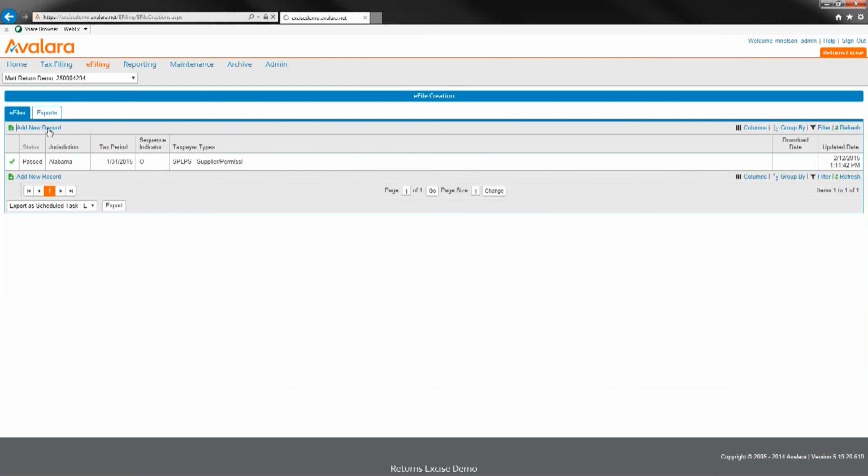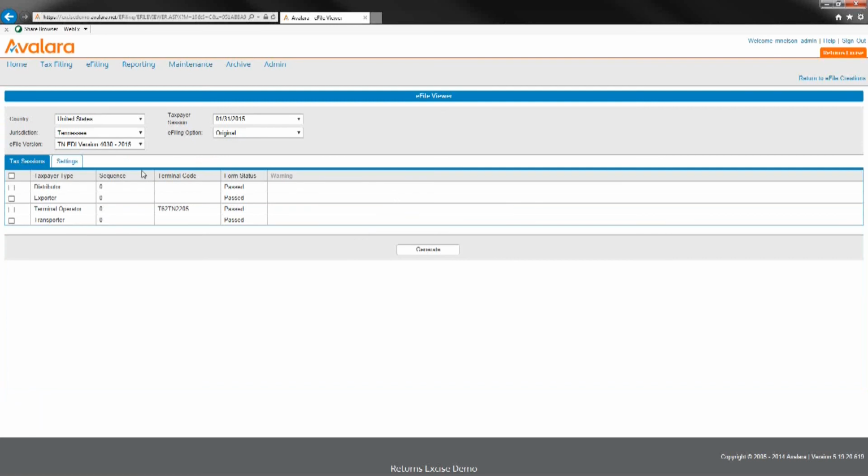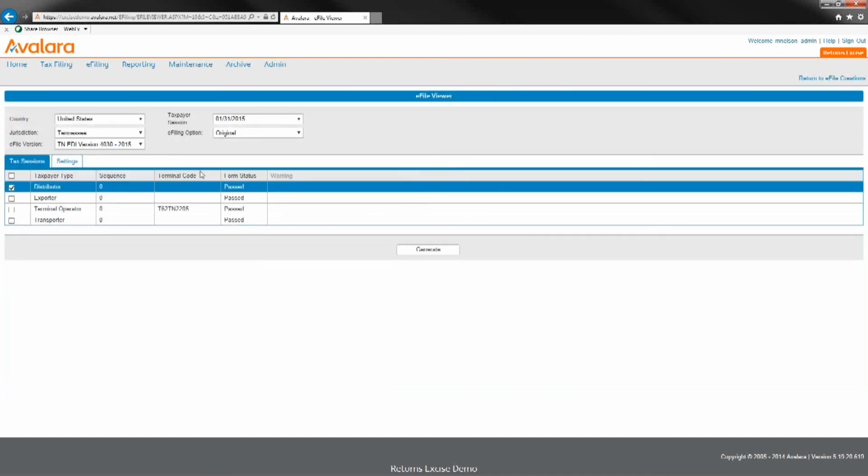Now all I do is just add a new record. Now you'll notice that all of these returns, I had previously generated all the returns for the exporter, terminal operator, and transporter returns. If I want to do the combined EDI and generate all of these at the same time, or if I just want to generate one right now, I can.